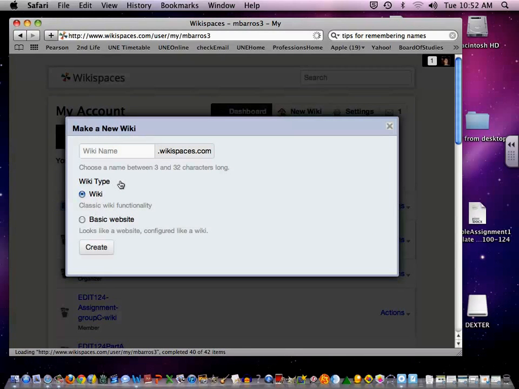All right, it says, what sort of wiki would you like to create? Is it going to be a wiki type wiki or a basic website? And we're going to click Basic Website. All right, but here you're going to give it a name. And this is where it gets difficult because names might have already been taken.